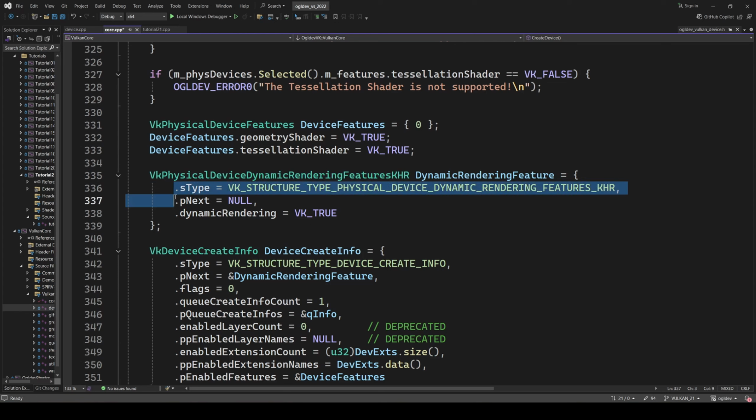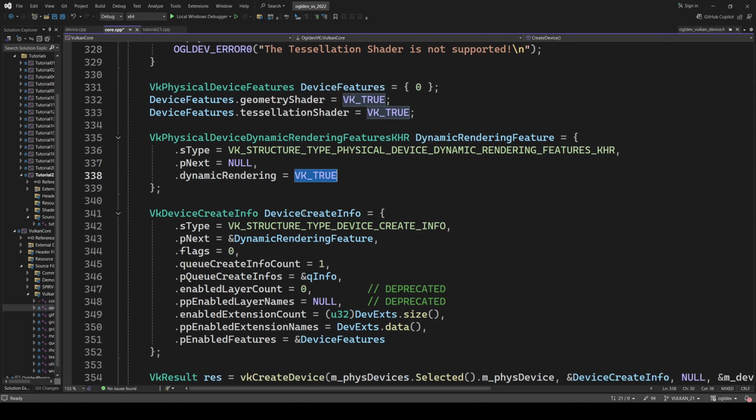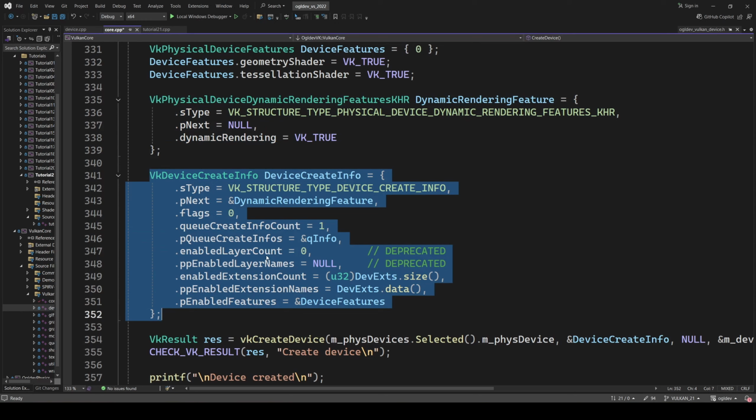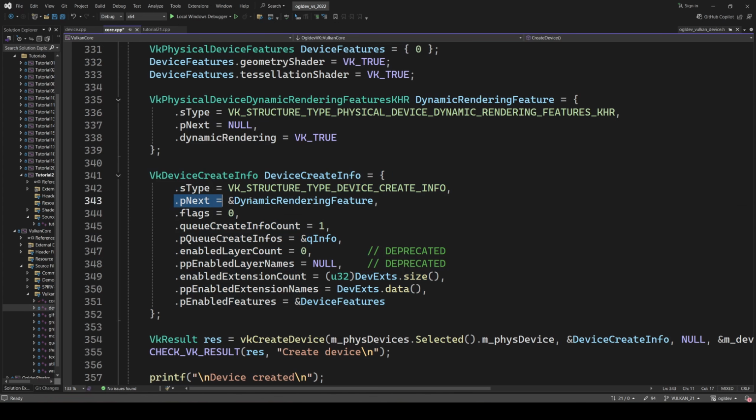Next, we define a structure of the physical device dynamic rendering features KHR type. We specify the type of the structure, null for the next pointer, and then we set dynamic rendering to be true. And then in the device create info structure, we set the pointer next to be the address of this new structure. Okay, so this one existed in all the previous tutorials, or at least starting from the one on the creation of the logical device. And this is a new addition of this tutorial.